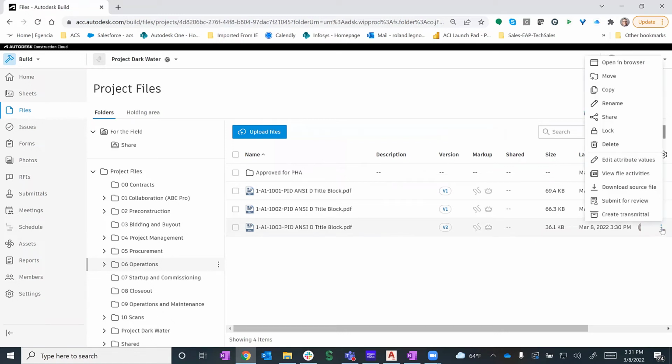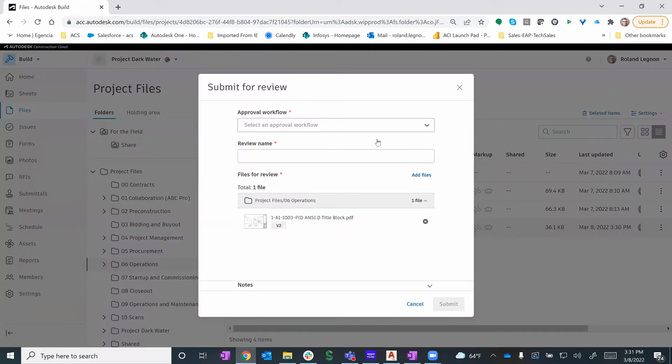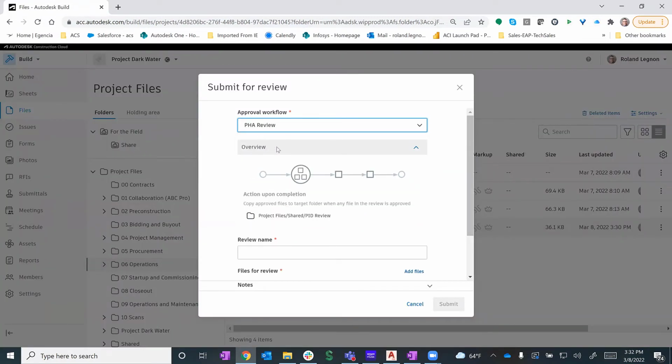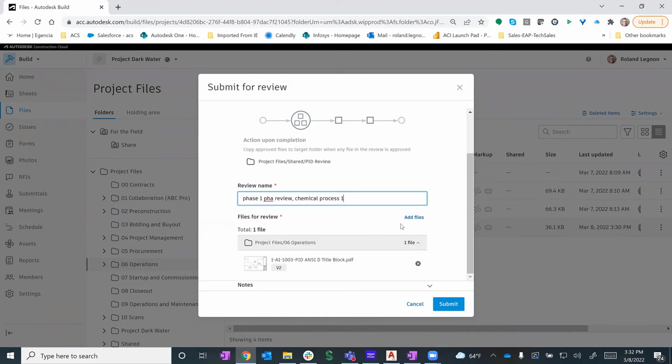So I can simply select here and go into the submit for review process. And then I can give it the PHA review, and I can give it phase 1. PHA review. We'll call it process 1. And I can add any additional files if I needed to. So if there were any images, any other types of documentation, spreadsheets, anything that was pertinent to this review process, I can add those files here, and then I'll hit submit.